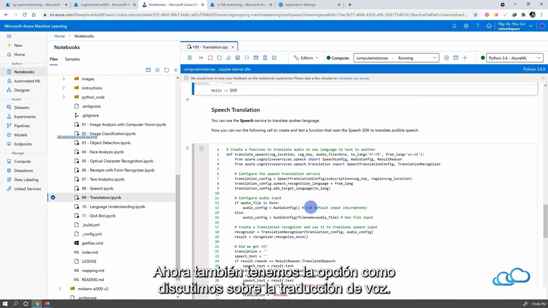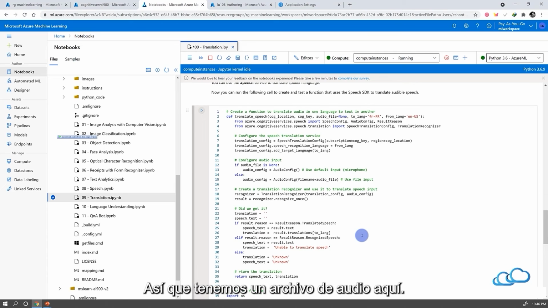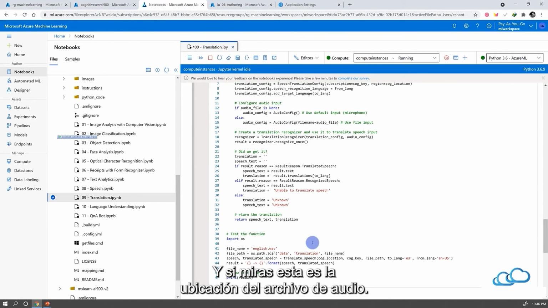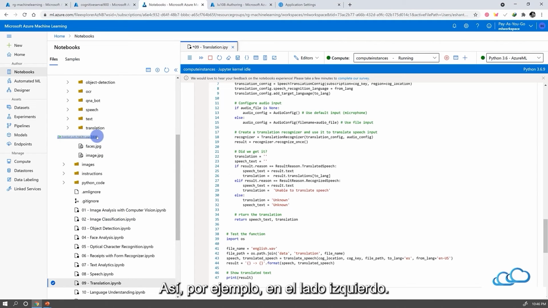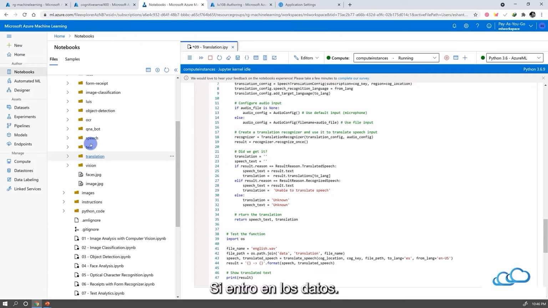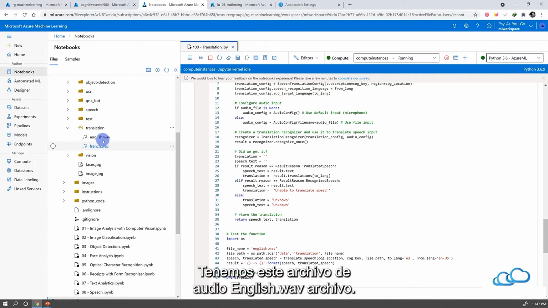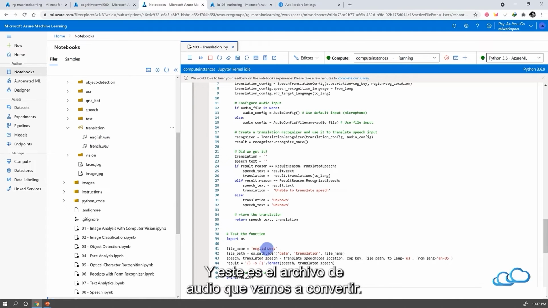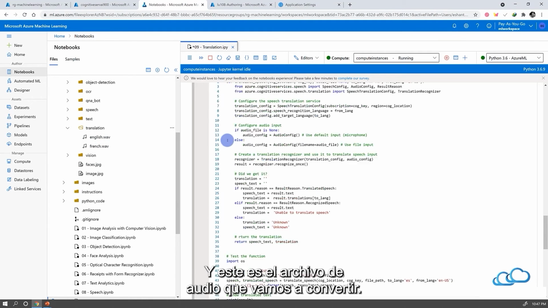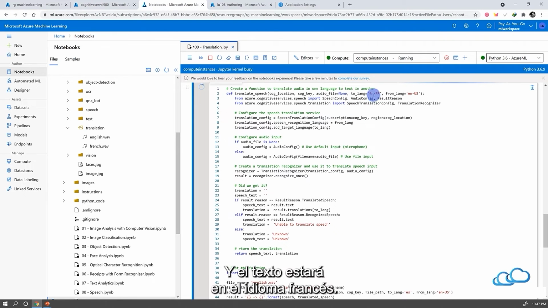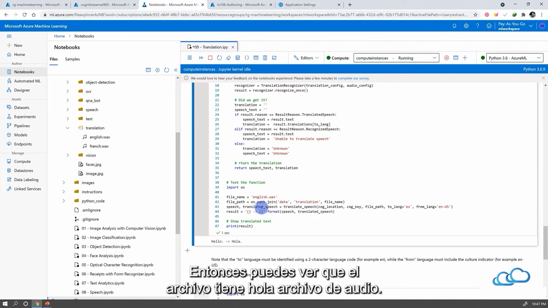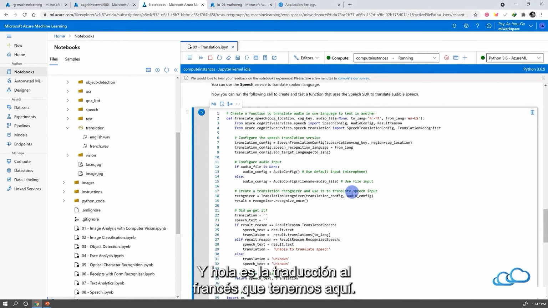Now, we also have an option, as we discussed, for speech translation. So we have an audio file here, and this is the location of the audio file. If I go into the data and into the translation folder on the left hand side, we have this audio file, english.wav, which we are going to convert into text, and the text will be in the French language. So you can see that the file has the audio hello, and hola is the translation we have here.